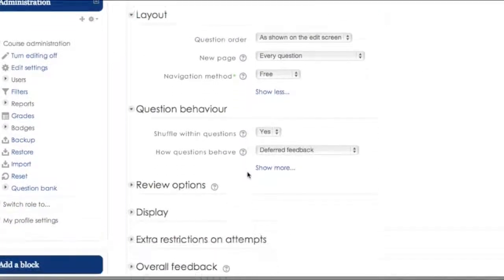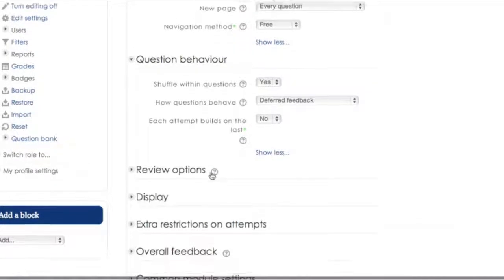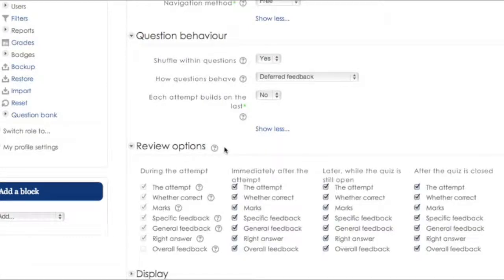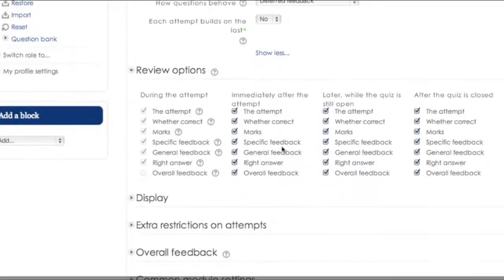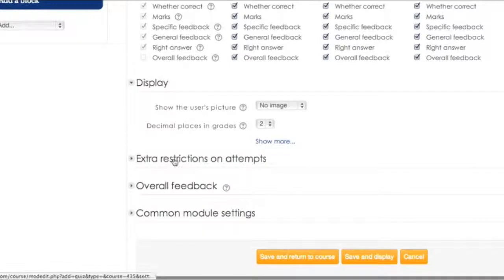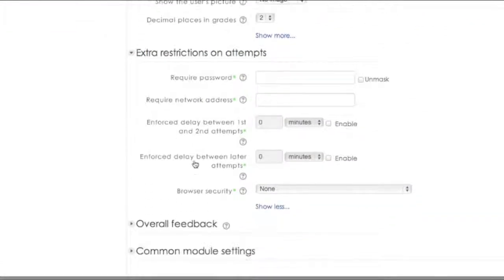The question behavior, the review options during the attempt, immediately after the attempt, later while the quiz is still open, and after the quiz is closed. The display, and some restrictions, if it requires a password or a network address.